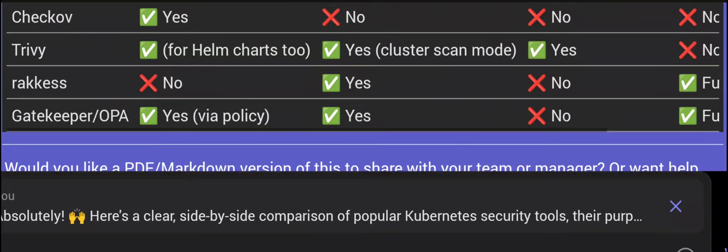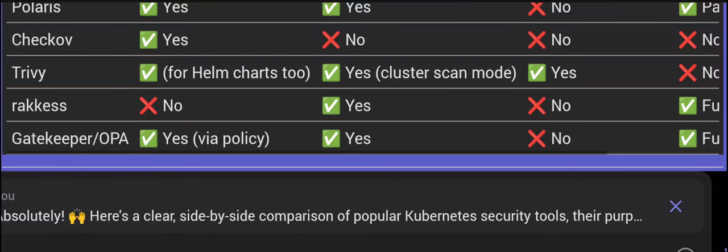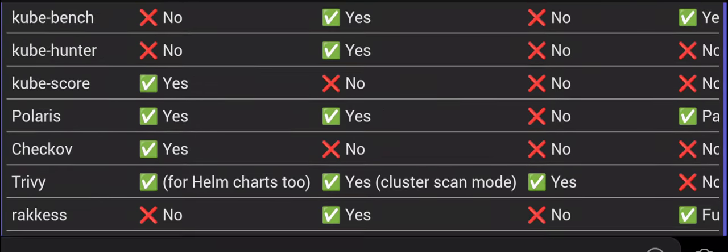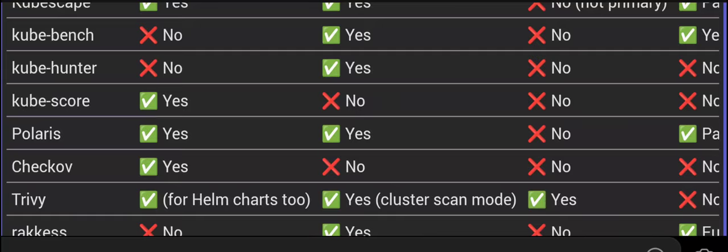Okay, I think this is pretty good information regarding the tools overview.